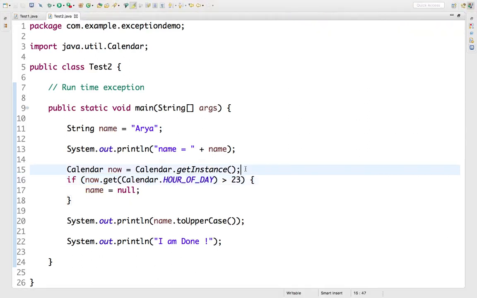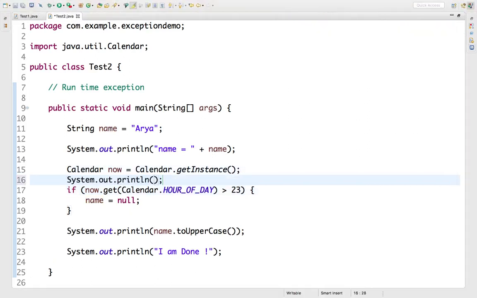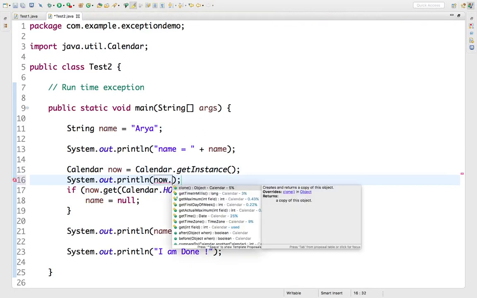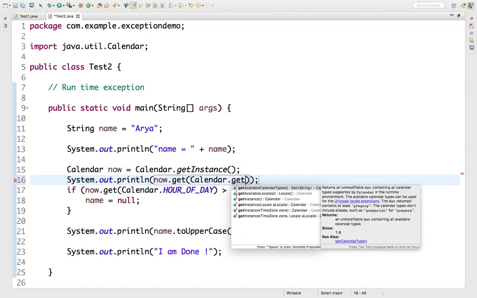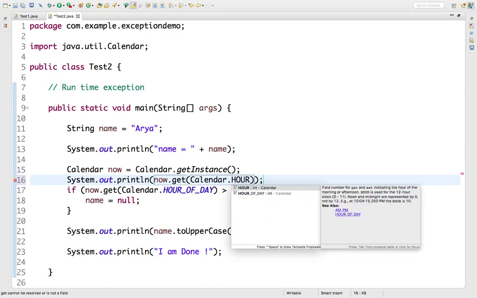10:50. Let's print the time. Let's see what the value is. Now dot get calendar dot hour of day.